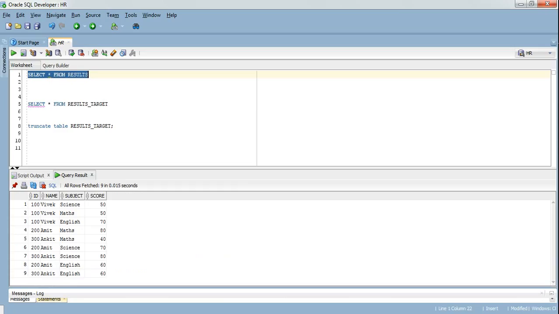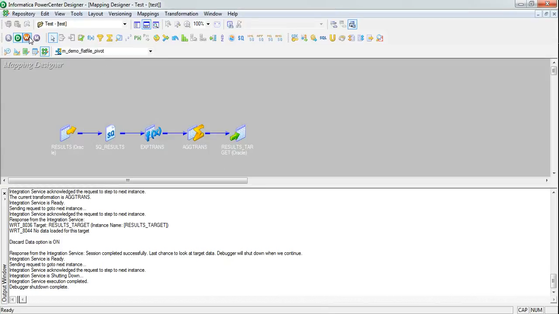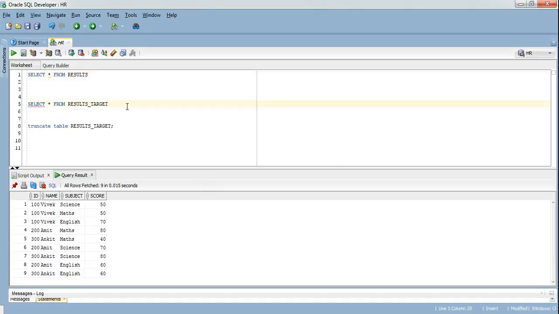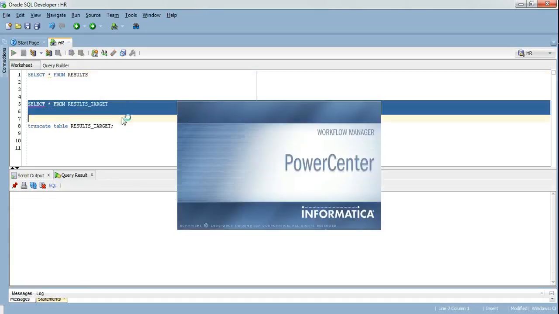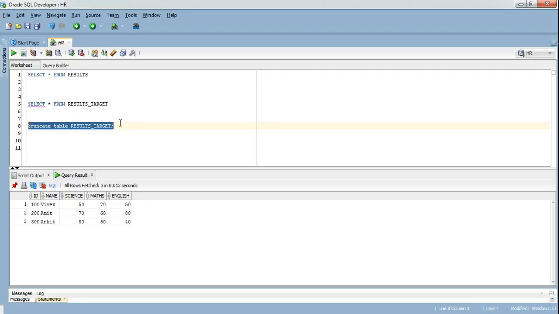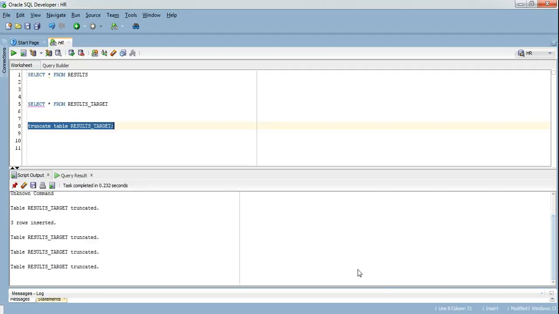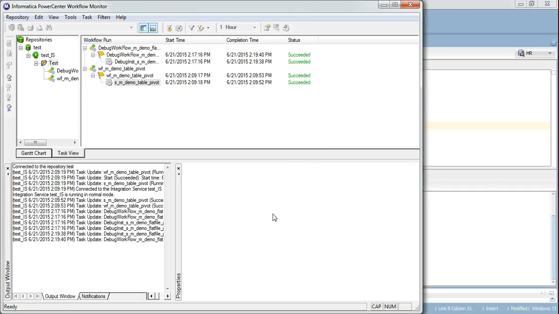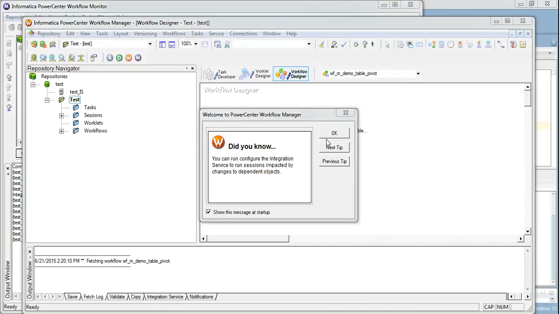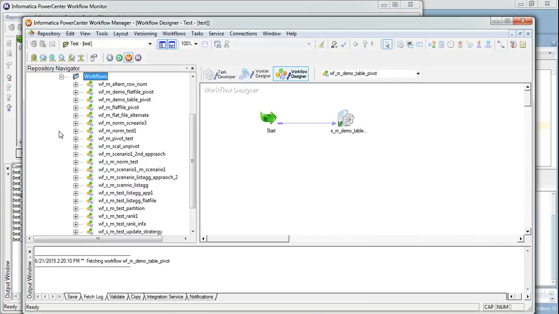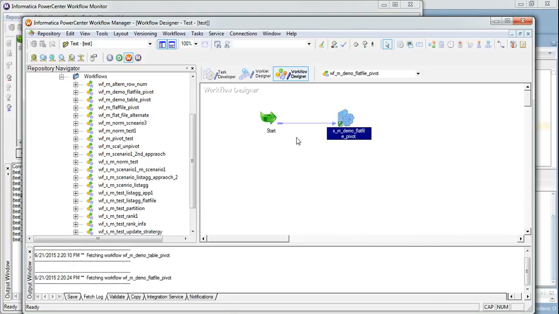Before that, let's truncate the table once, because we had inserted the data using the last approach. The workflow name is flat file pivot demo. Let's run it.